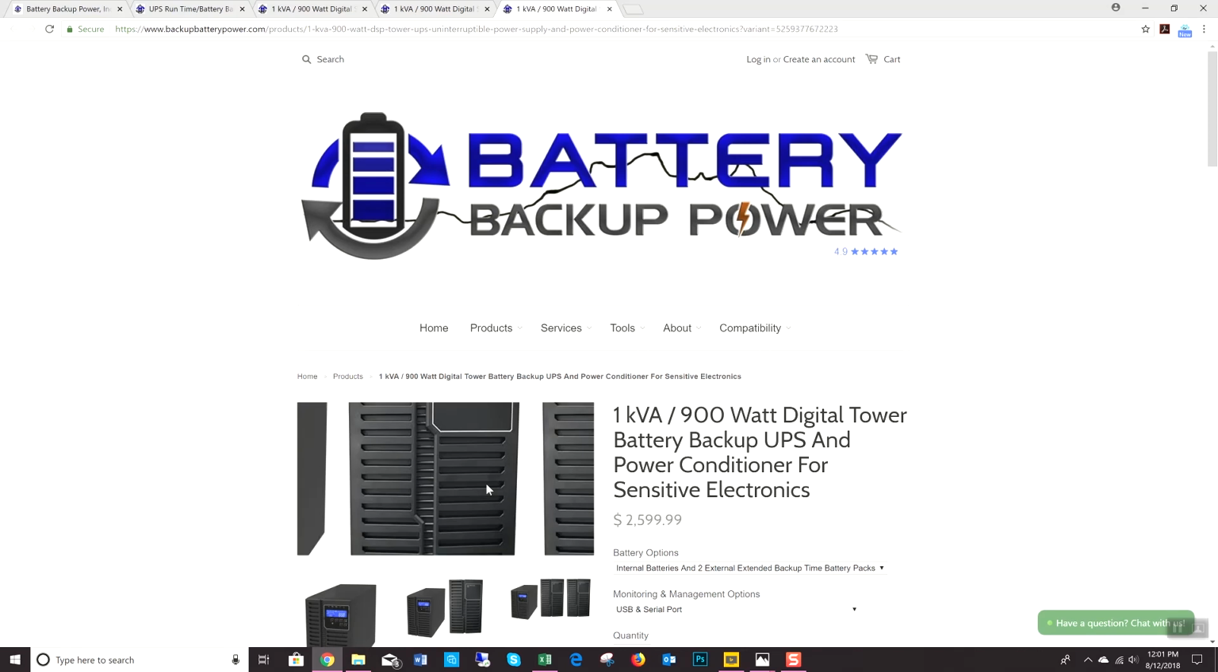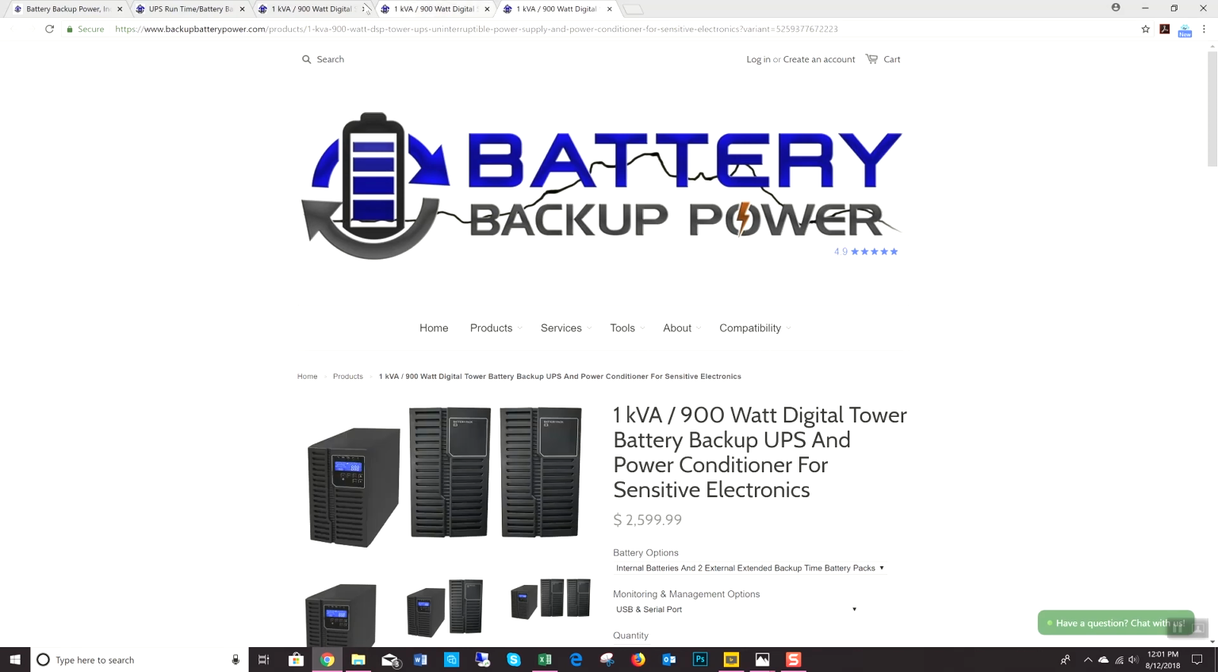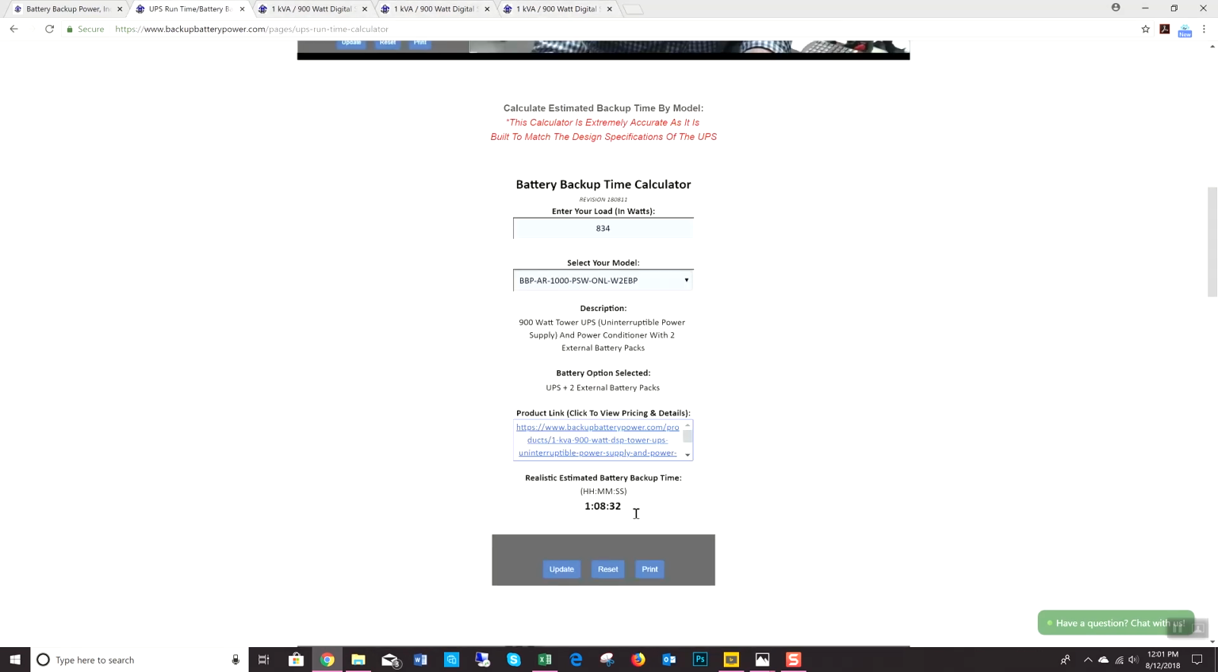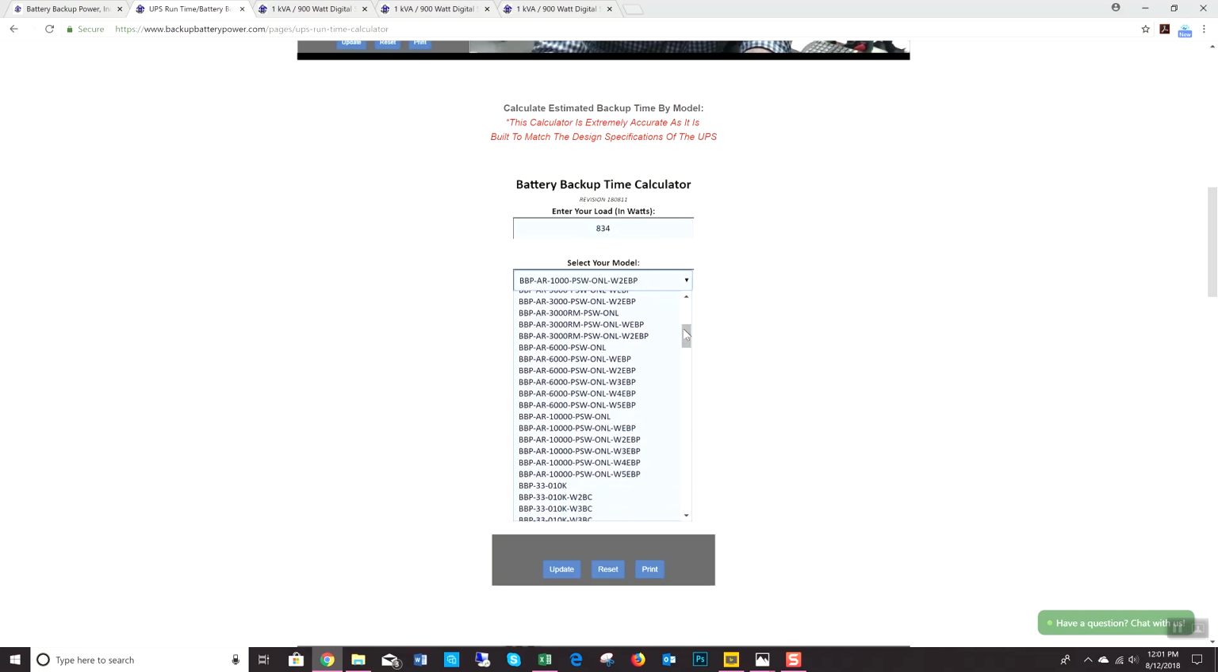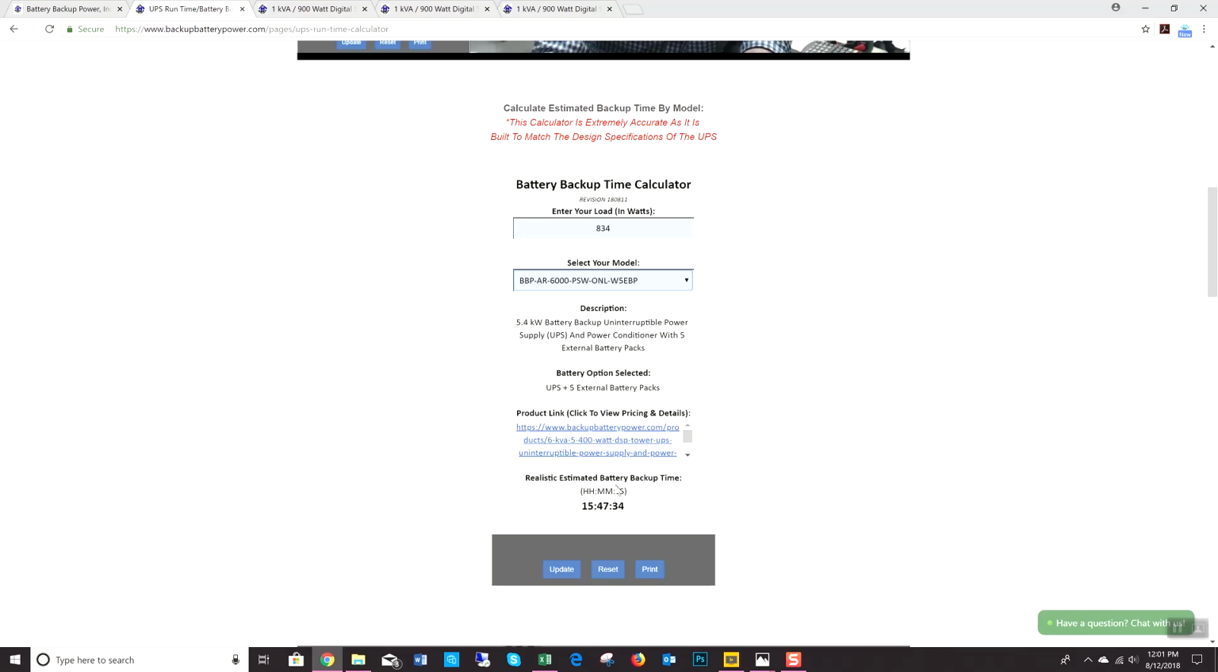All right, that's a three module system. Based on my calculator, I'm going to get over an hour of backup time with an 834-watt load, so that would be sufficient in this case. There are other models if I wanted to experiment. Say I have a fairly high budget, I'm running a server room, and I want something that's maybe 24 hours. I'm going to select an option like this, and it'll give me about 15 hours, 47 minutes.